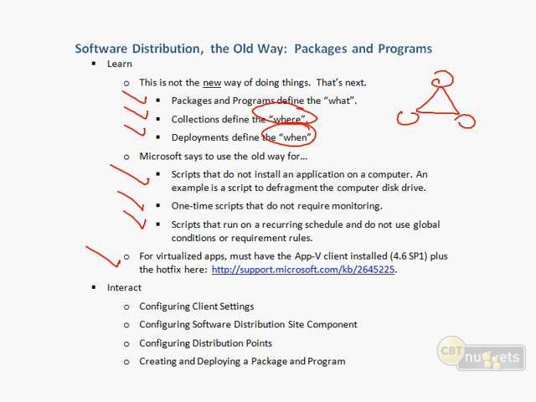So this is here because it's sort of a precursor to what we're going to do later, and we're going to deploy that App-V client using a package and a program. I'll do things simpler also. Remember in the last nugget how we packaged up WinZip? We'll start simple with WinZip because it's a relatively easy thing to install. Down here in the interaction portion, we have a couple things we have to do first. We have to configure those client settings, and we have a software distribution site component and some distribution points we have to do before we can ever get around to the fun part, which is creating and deploying that package and program.